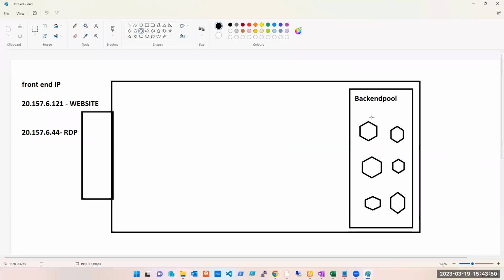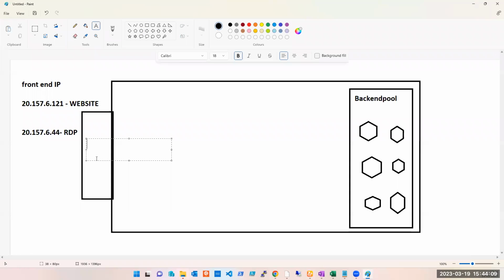So guys, here this is my backend pool. This is my load balancer. I have already assigned front end IP. Now I am attaching my backend pool to my front end IP or to my load balancer. Clear everyone? These two steps clear? Yes. Okay.